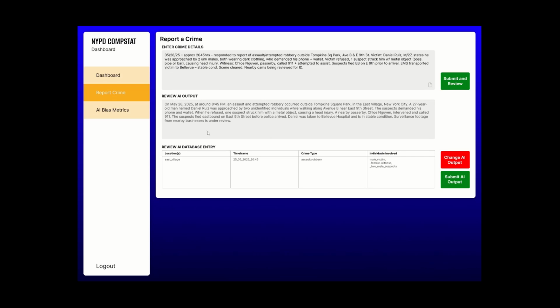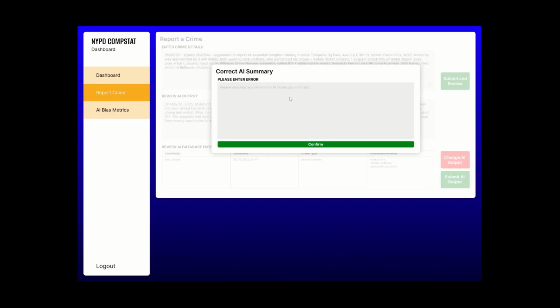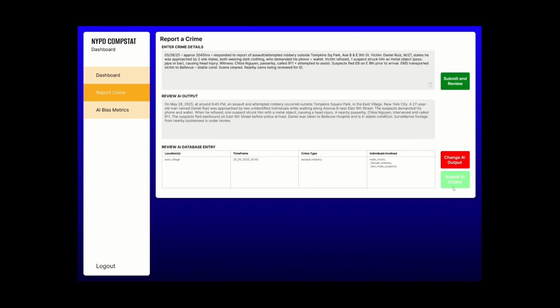The AI will generate an output here, and it will also generate an AI database entry. Here, the police officer can confirm that these are the correct details before it is submitted to the database. If anything is wrong, they can click Change AI Output, and they could reprompt and tell the AI model what is incorrect and click Confirm. Once they're happy, they can click Submit AI Output.